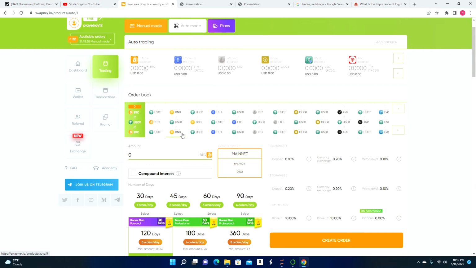So there's different order books. This is the order book that I pick. Again, remember, this is not financial advice. You can decide and pick whatever you want to do. There's many different order books here. Litecoin, Dogecoin, XRP. I personally picked the USDT to Bitcoin. This one, USDT, BTC, USDT. So I click this one right here.